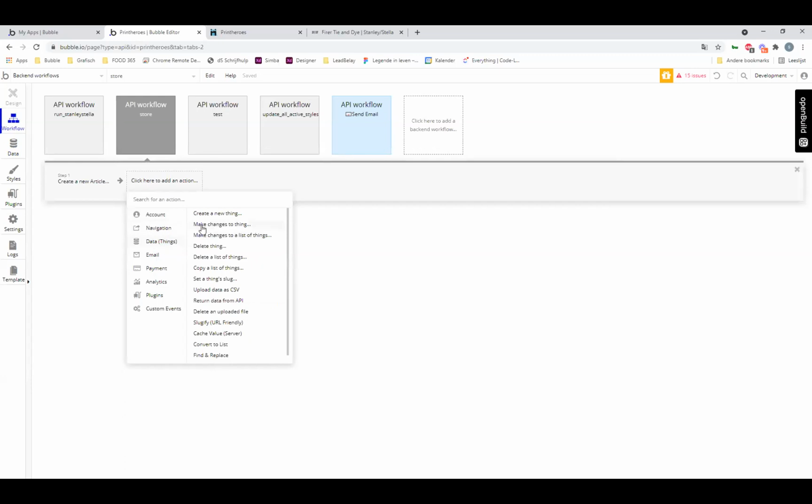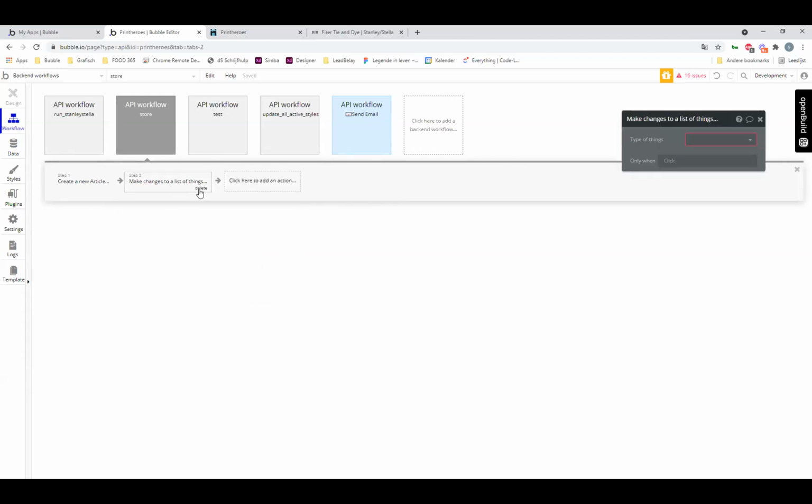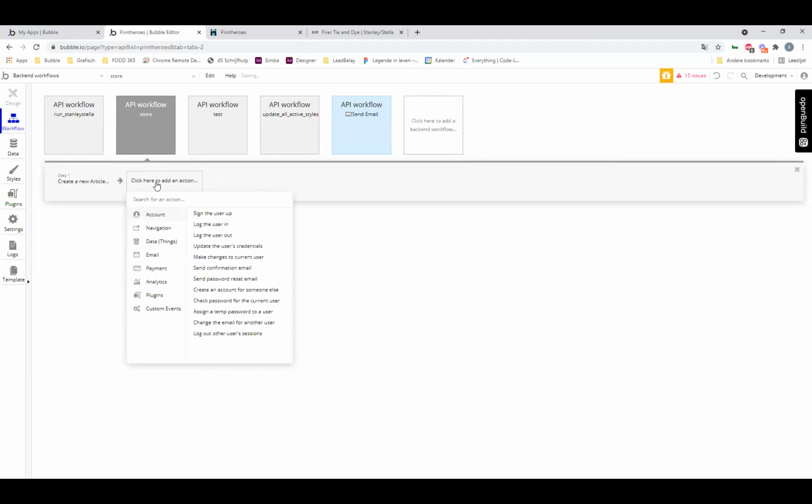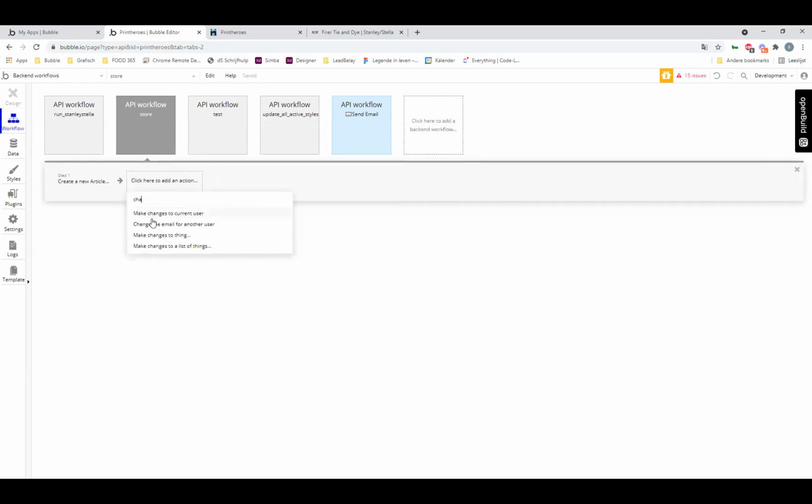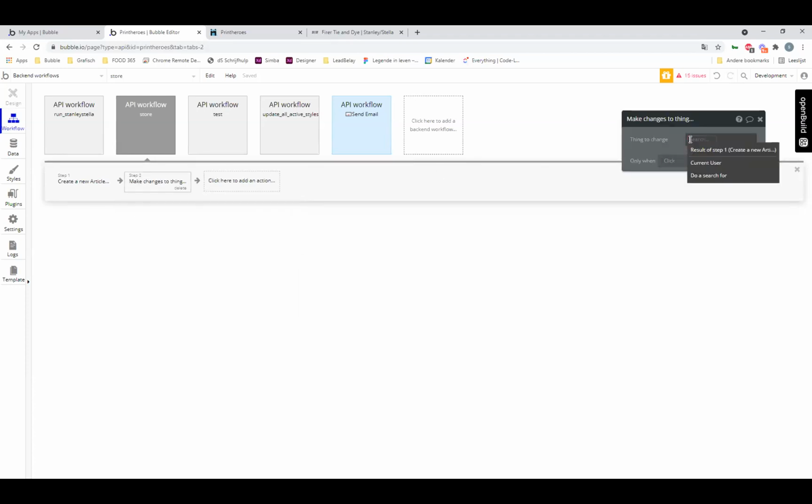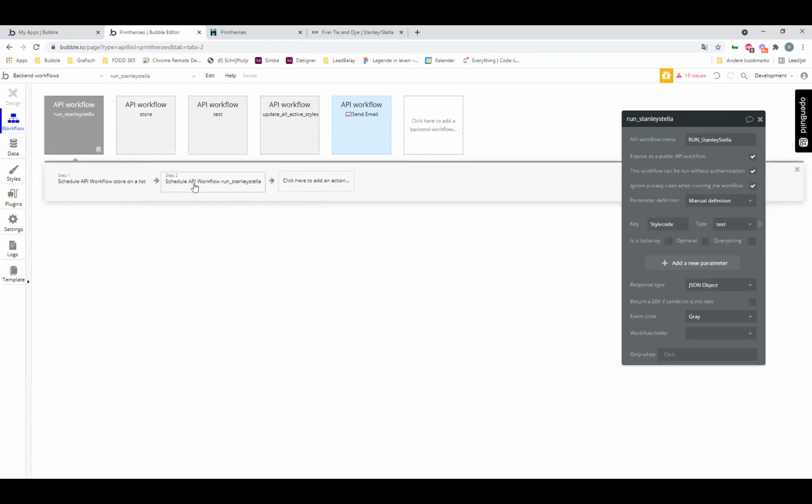Okay, so here, make change to a list of thing or just to a thing? Just to a thing because you're running that on a list, so you'll do it one by one. And what you want to make the change to is you might have to pass in the style into the original workflow and then pass it into the second workflow there. So go back to the page. Actually right where you are, run Stanley Stella for the style code. Instead of having it type text, have it type style. Okay, let's search. Oh, it doesn't work.